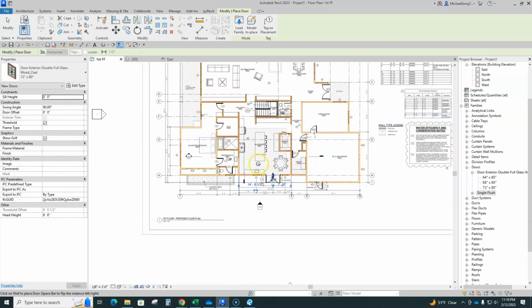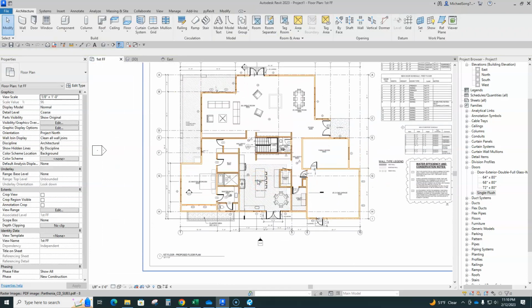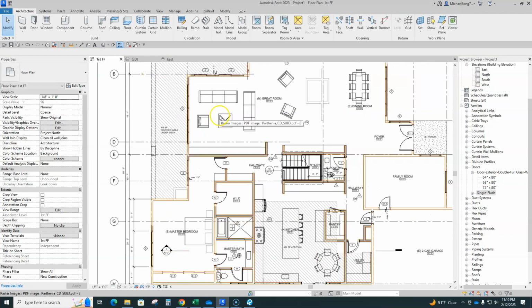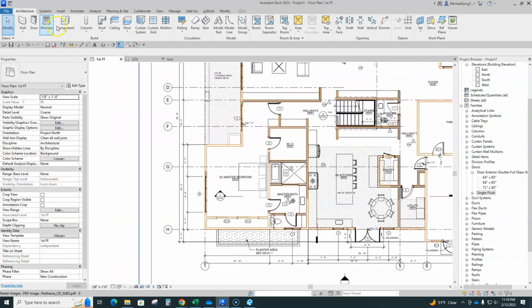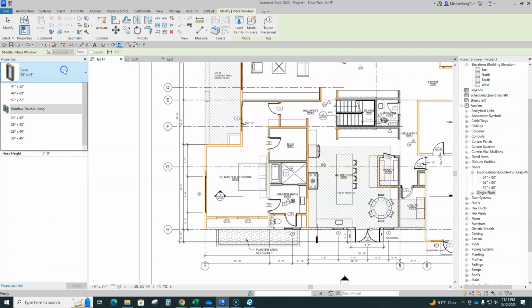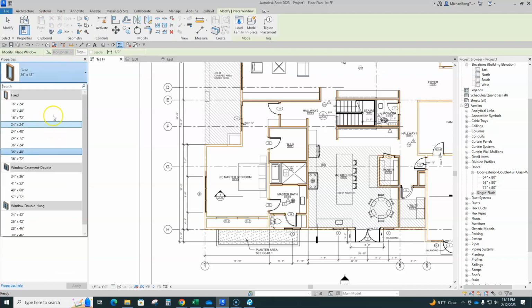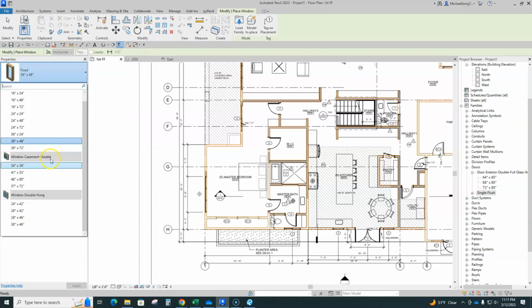So I have all the doors now, and let me see. Let's put in the windows. So the windows are going to go the same way. You're going to go to your windows, and Revit out of the box has loaded some fixed windows and some casement, double casement, which swings open like a French door, and a couple of double hung windows. As a matter of fact, I really don't care what size window you use. Just place the windows and feel free to change the design as necessary.